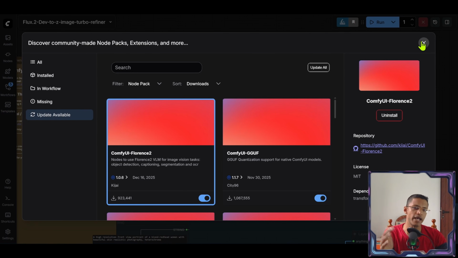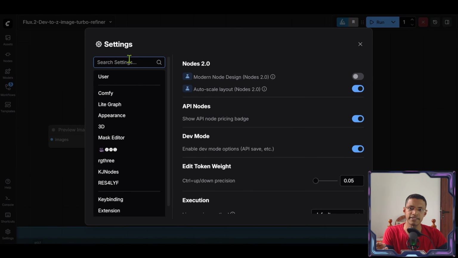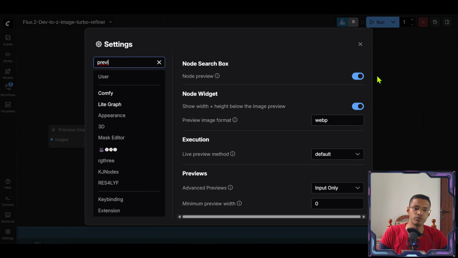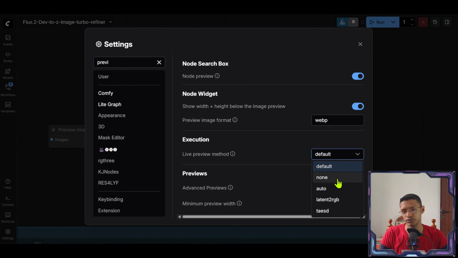For example, how about activating or deactivating the preview? So if we go into settings here at the top, you can search for preview, and you will see we have a node preview, which is currently enabled. There's also execution, which is the live preview method, and you can change this to none, auto, and then latent to RGB or TAESD, depending on whether you want a fast preview or not.